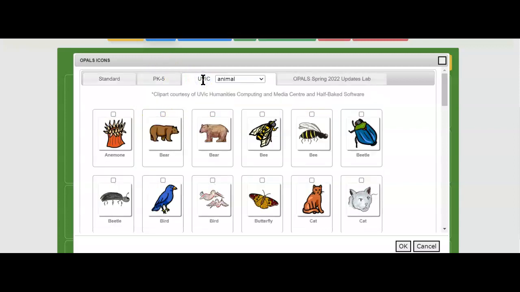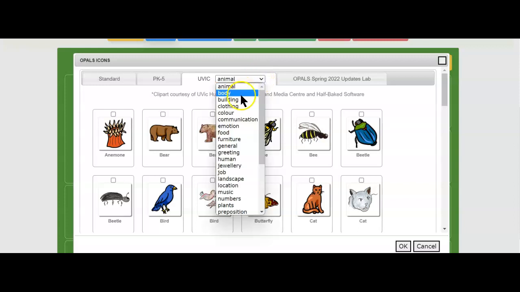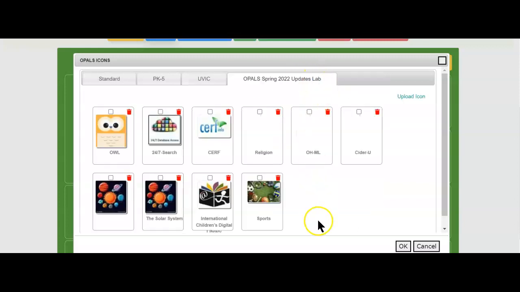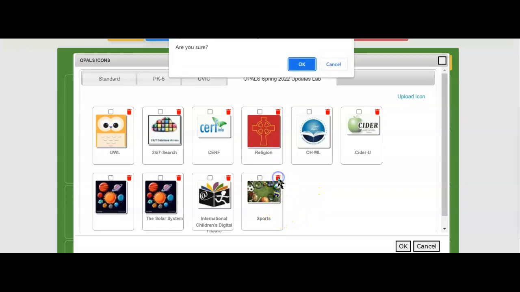These are various UVic Humanities Computing and Media Center icons on various topics: animal, body, building, clothing, all sorts of topics. And then you, of course, will have your own tab of icons that you can put in your own Opals. Your tab will say your library name. I'm clicking this, and you can see that I've got my solar system icons, I've got an extra one here, I've got my International Children's Digital Library, and a few other icons scattered amongst. Here's my sports icon. I'm going to trash this icon.